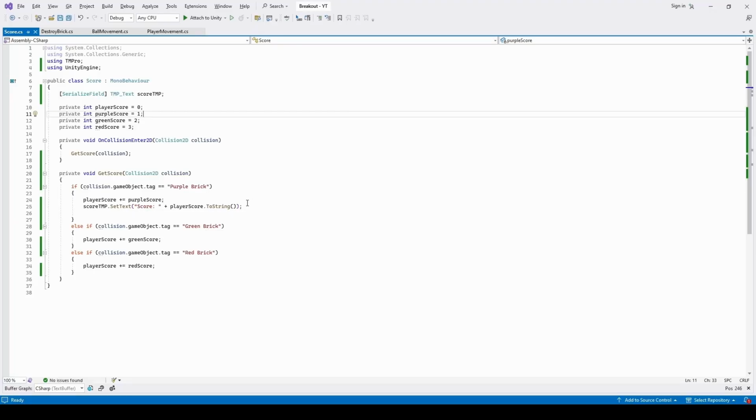So while I was trying to figure this out, I moved this down here. So I'm going to go ahead and put this back to where we had it before.